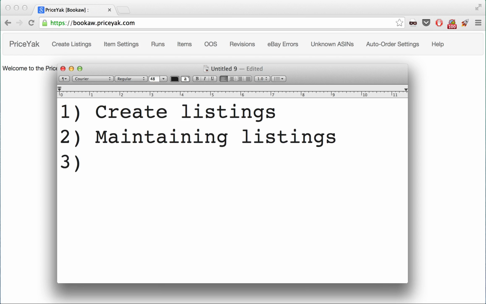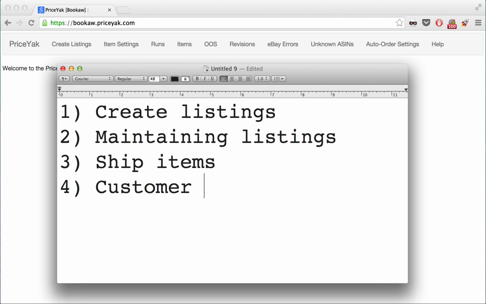The third step is shipping items. So when your eBay item sells, you need to go to your Amazon account and create the same order. And the fourth item is customer support. So some of this is before sale, dealing with questions that come up with buyers, and some of this is after the sale, doing refunds and handling issues, things like that.